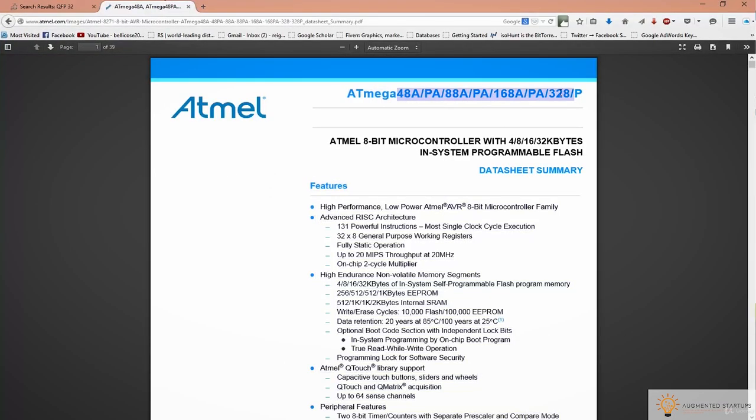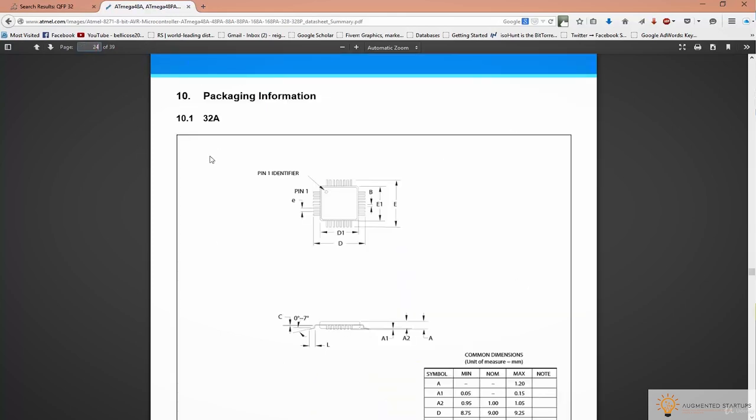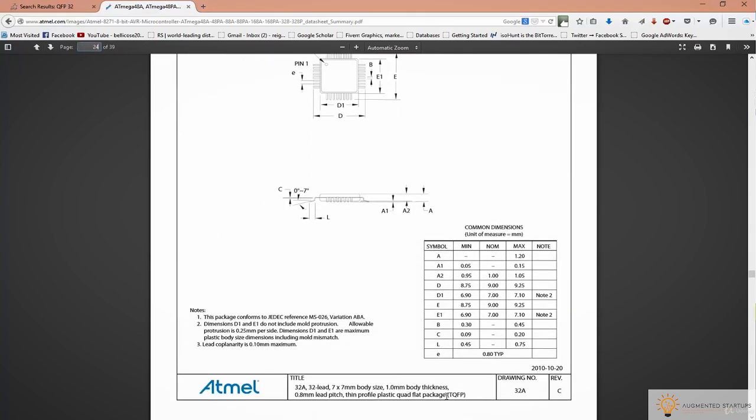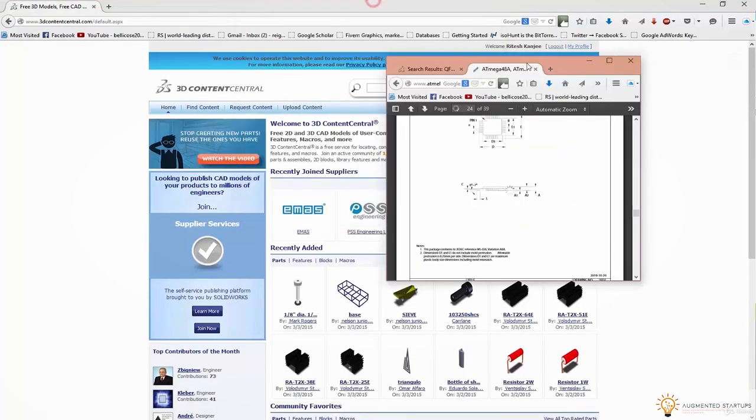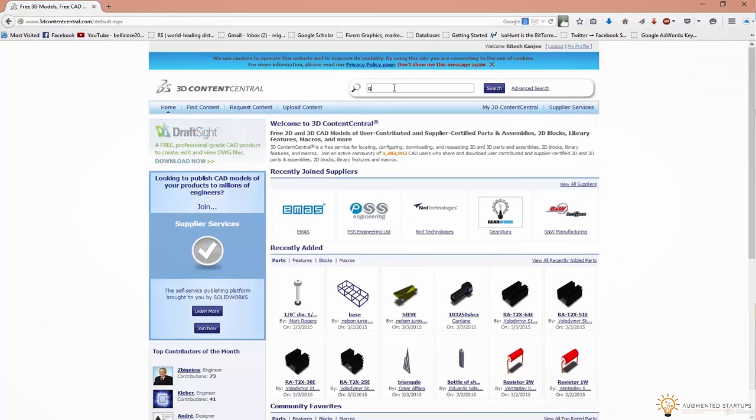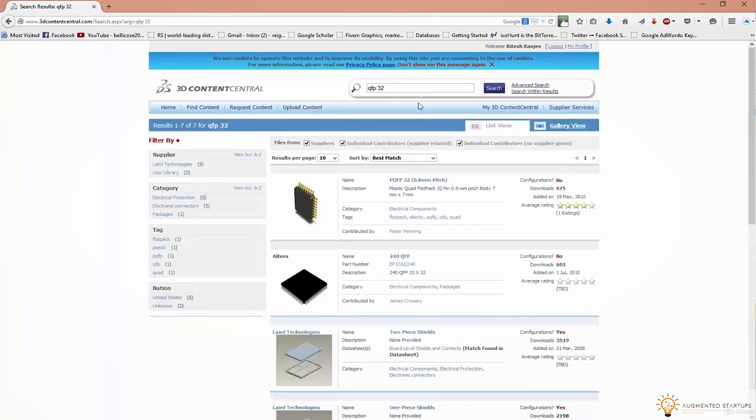Okay, so welcome back. Then we go to page 24, and this is where you see the package information. You can see what package we use for the Atmega. I assume that you've registered. We're going to click over here and write QFP32, and then click on search. And then you can see we can use this first one.